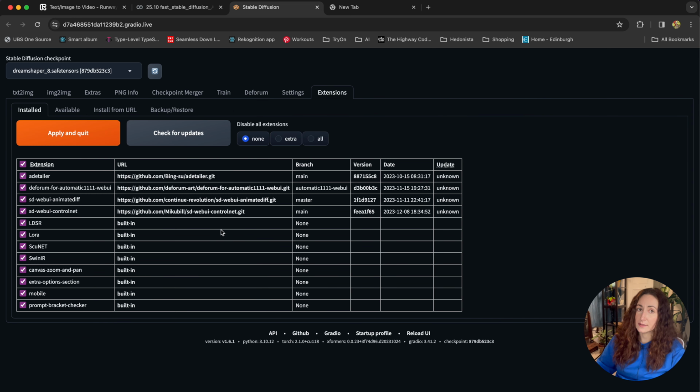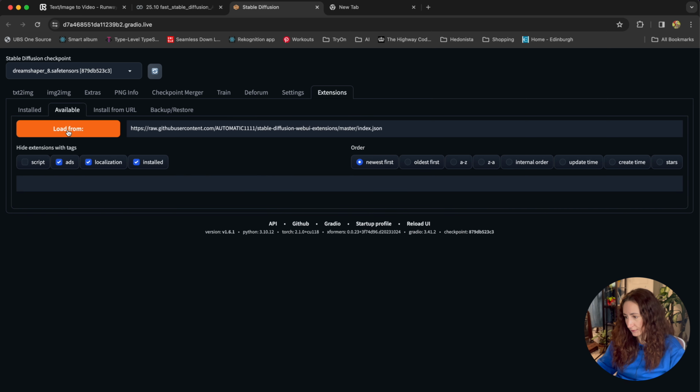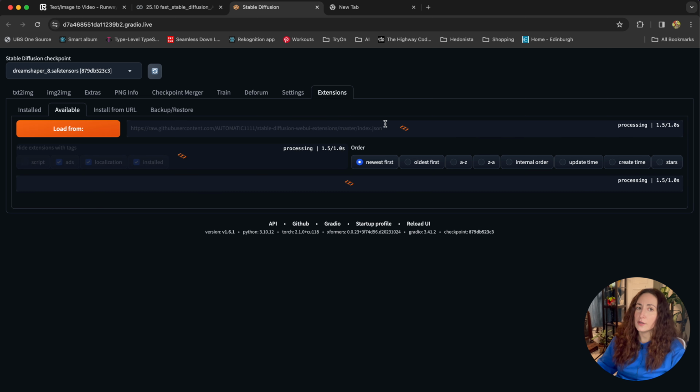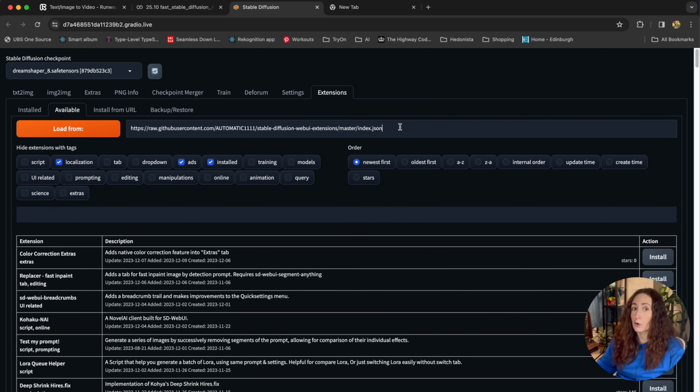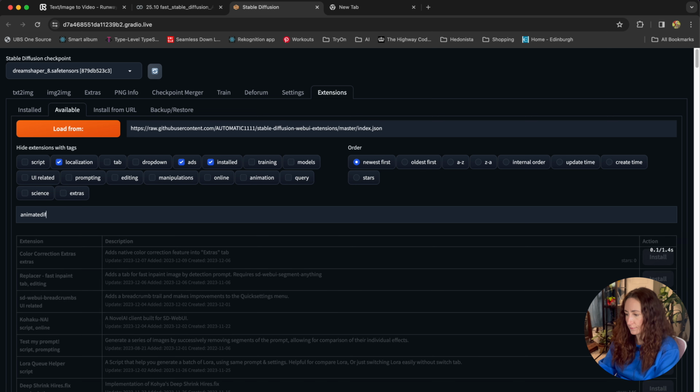How to install AnimateDiff? You should go to this Extensions tab, and you can see here that I already have it, so I already installed it. But if you don't have it, first check for the updates and update it, and then go to this tab, Available. If you click this button, Load from, it will load all the available extensions for Stable Diffusion web UI. So search here for AnimateDiff.